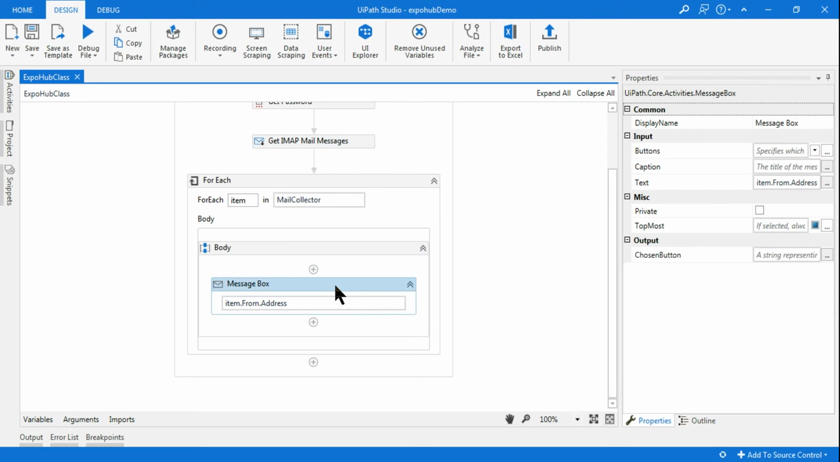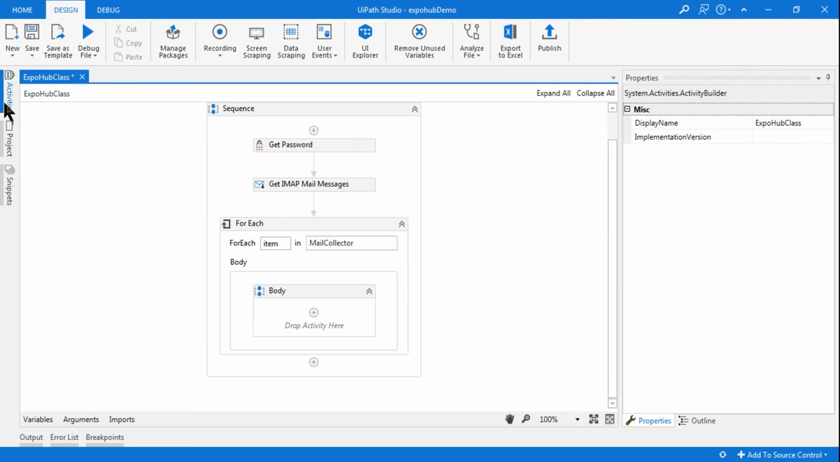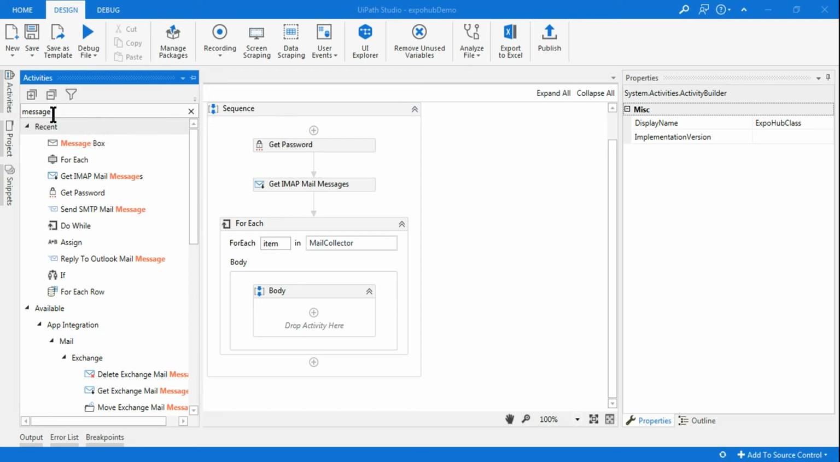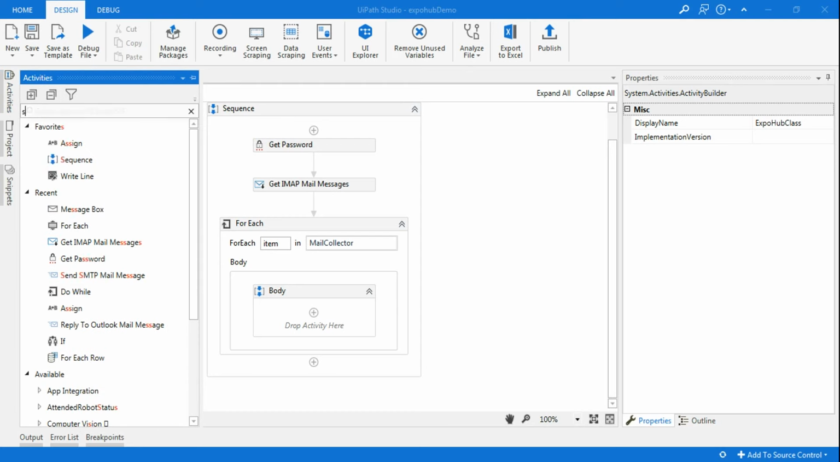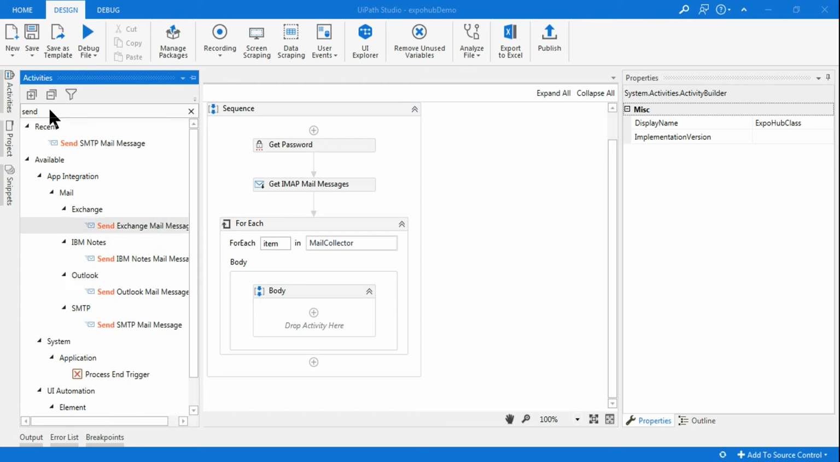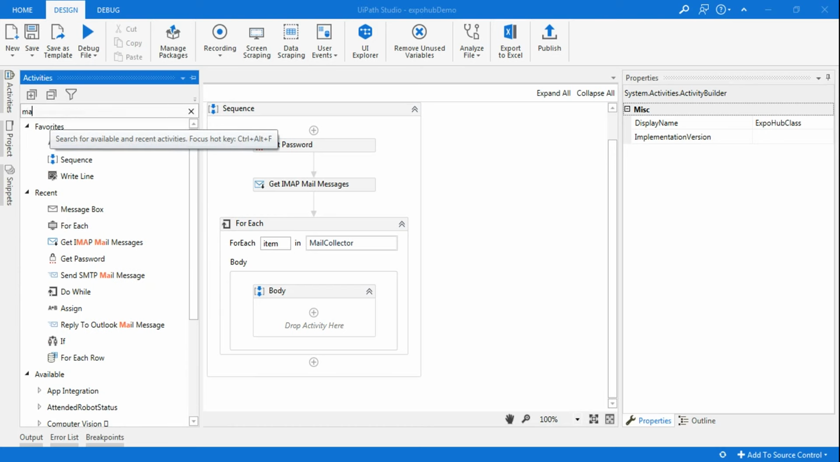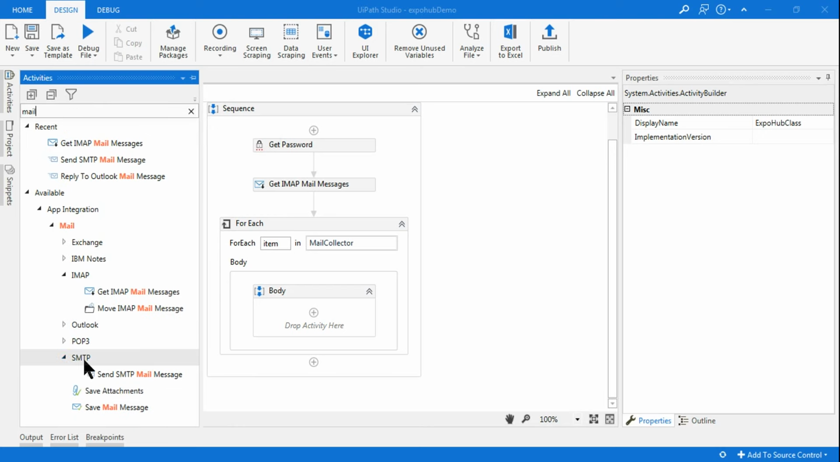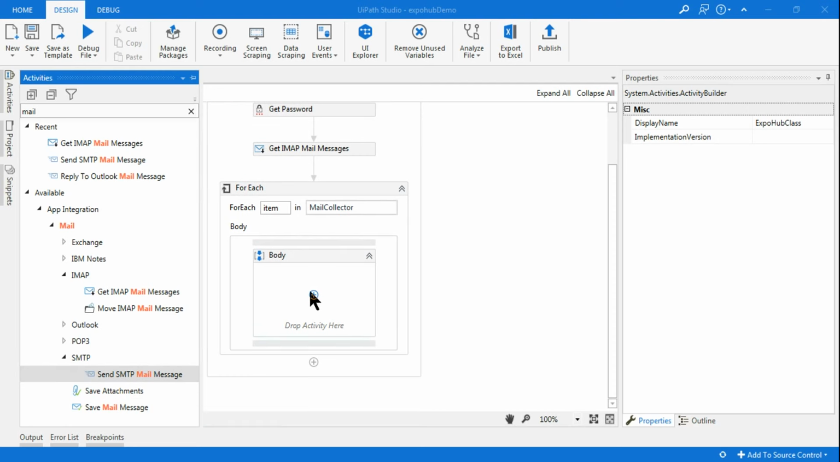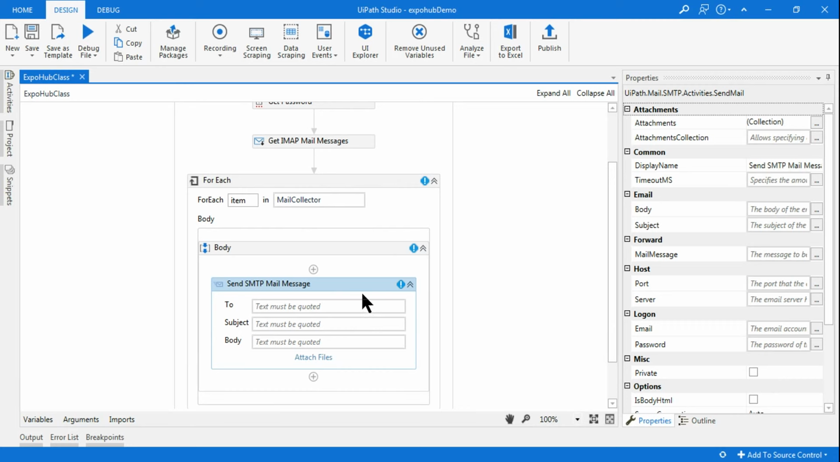Wonderful. Now let's delete this. Now I want to reply to one email, isn't it? For that I'll be using send SMTP. So all of these activities are available. If you type mail, go to SMTP, and here you will see the activity. So I'm going to use it.